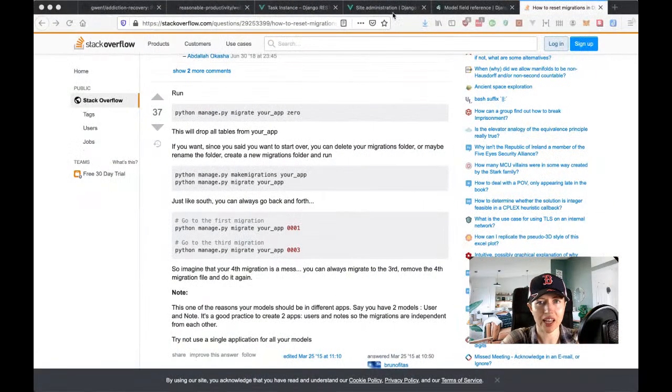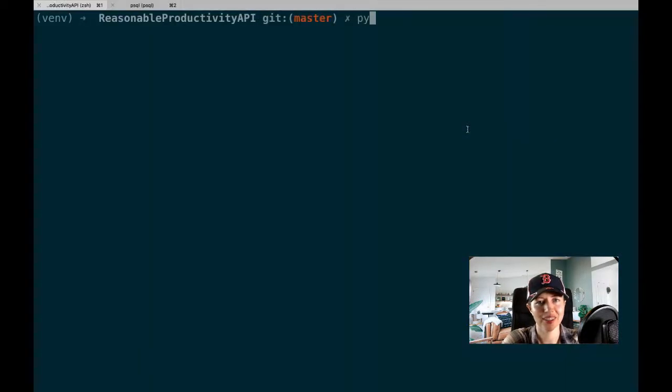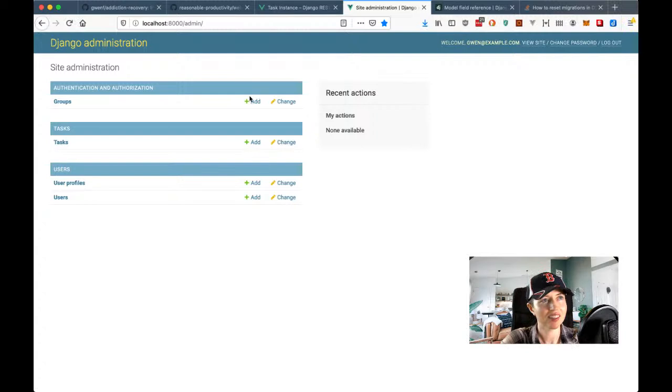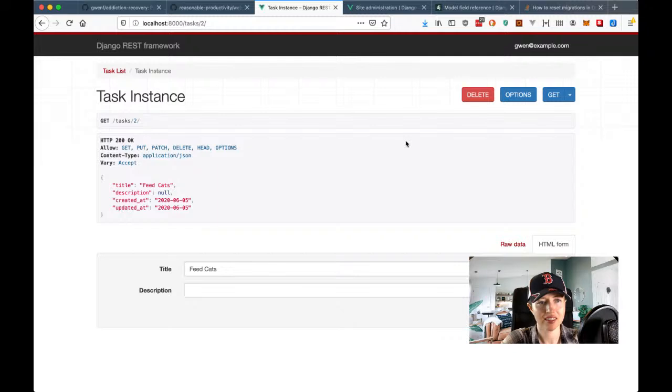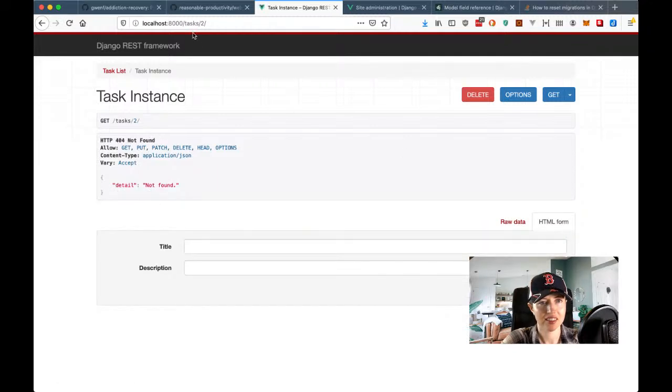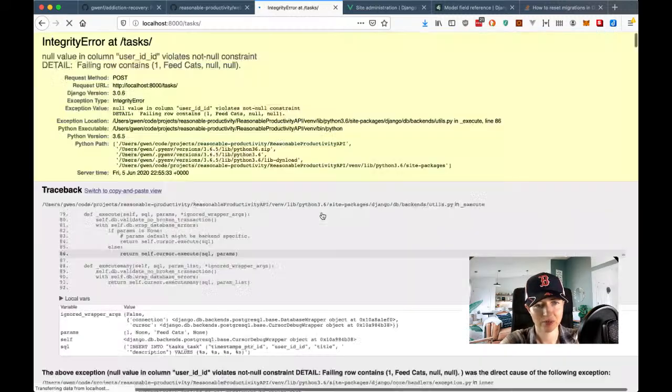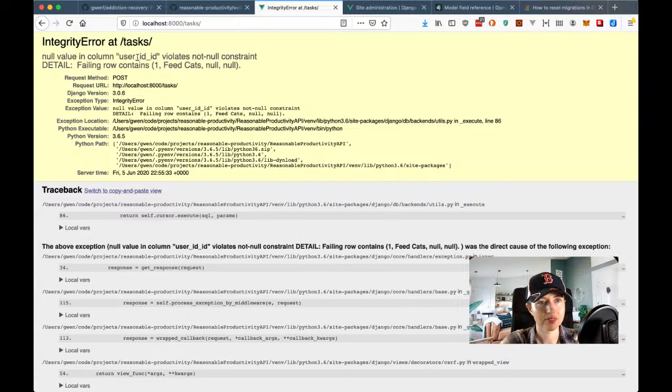And let me see what happens if I add a new task here. So let me do python runserver. Okay. Python runserver, and now if I go into my API, right, so tasks, title, feed cats, user ID violates non-null constraint.